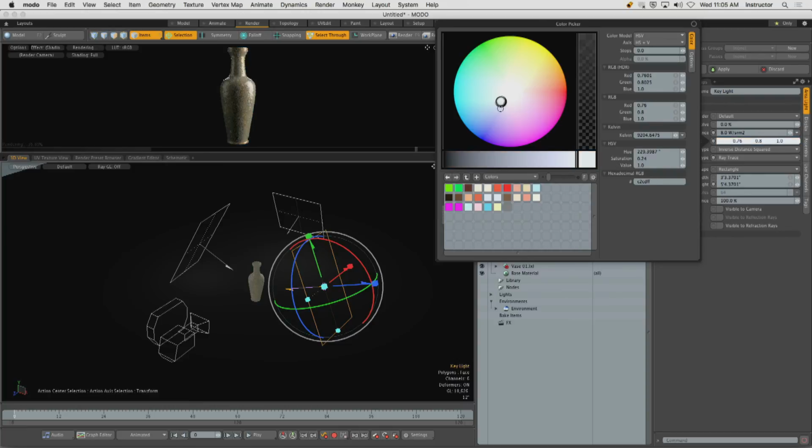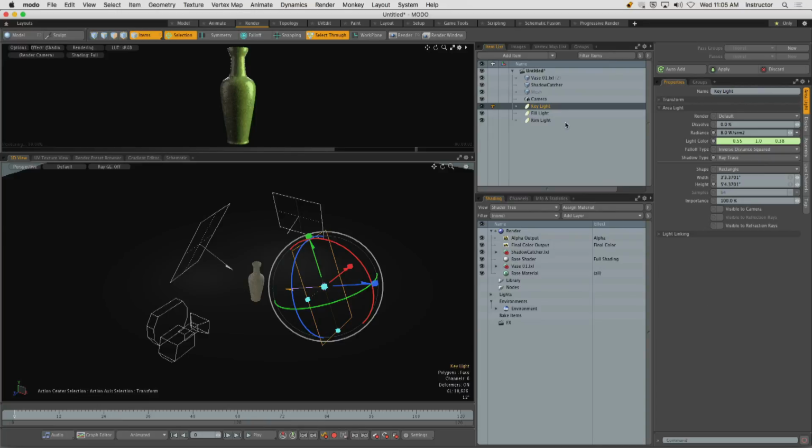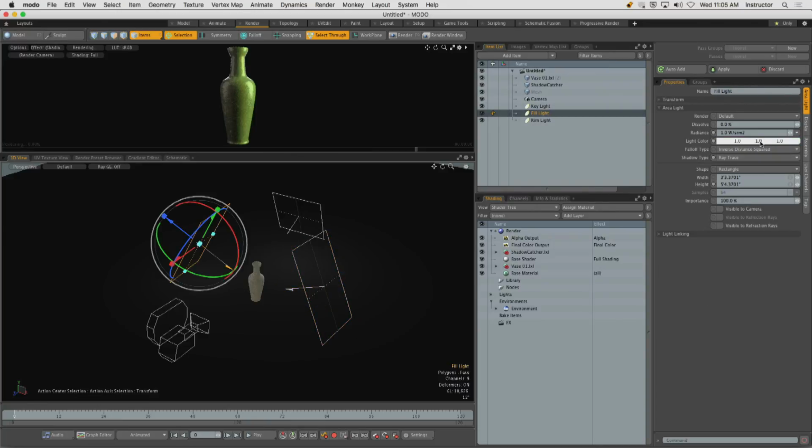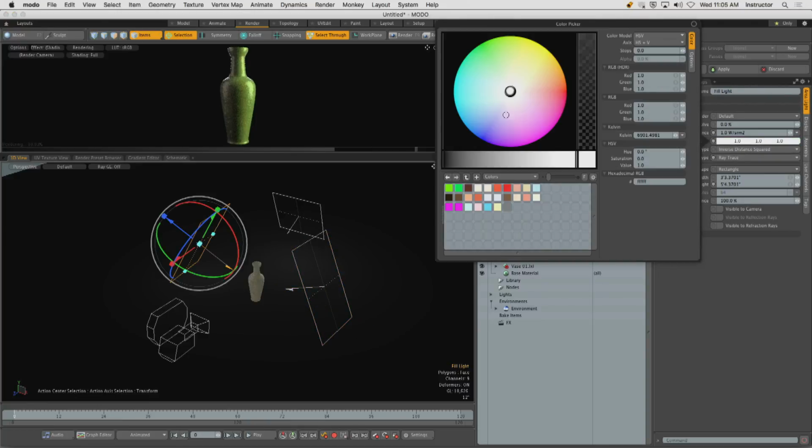What would it look like if I blasted some blue light at it on one side? That's cool. Or how about green light? Interesting. Let's do green. Why not? Let's do a little bit of green on the key. And the fill, we'll do an opposite color just to have fun with it. The fill will be a blue.